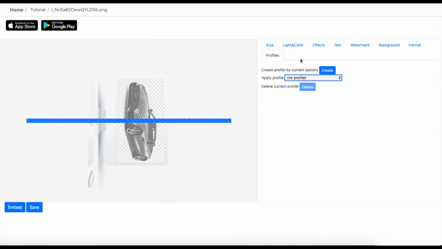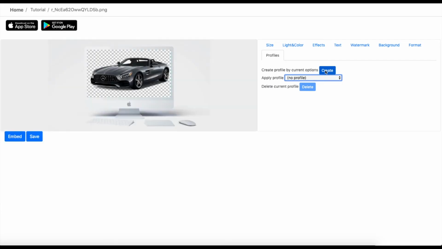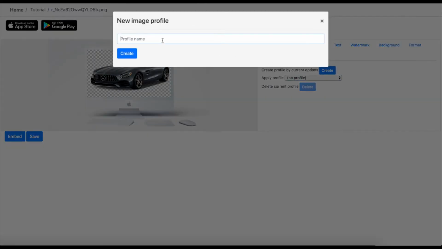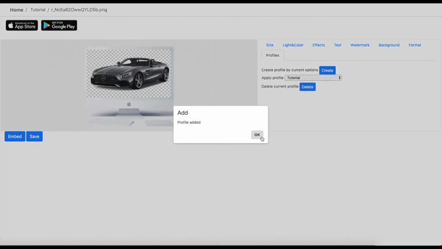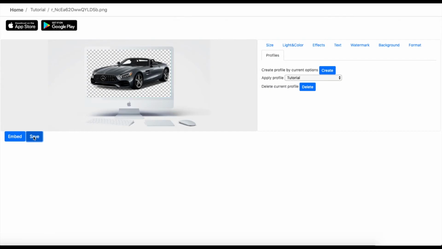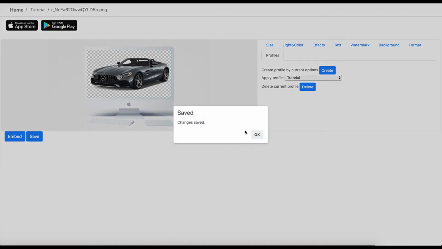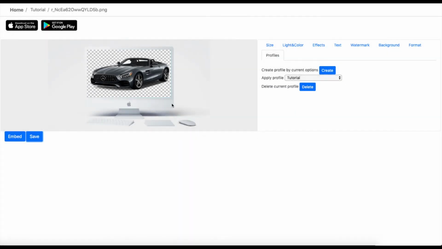Or I can leave a no profile, or I can create my own profile. I'm just going to create my own for this one. And all my settings will be saved to this tutorial profile. Once we're done editing our picture, we can click on save, and our saves will be changed. After that, we just need to embed our picture to our website.